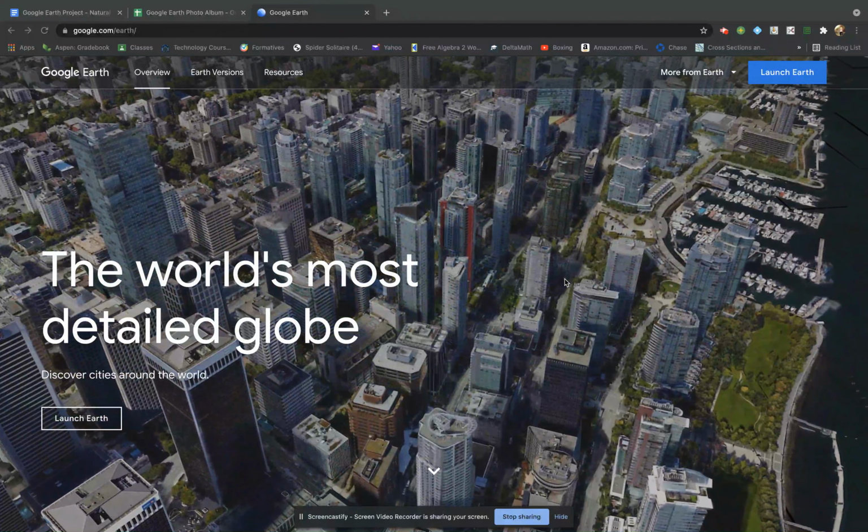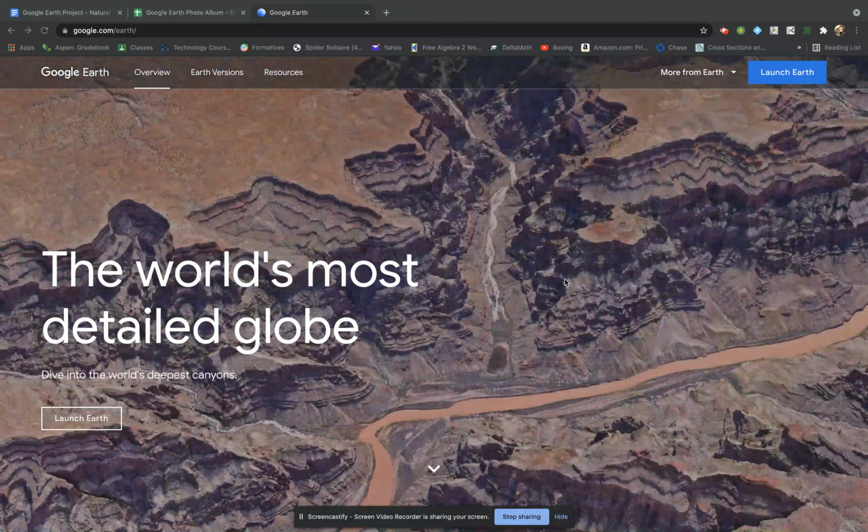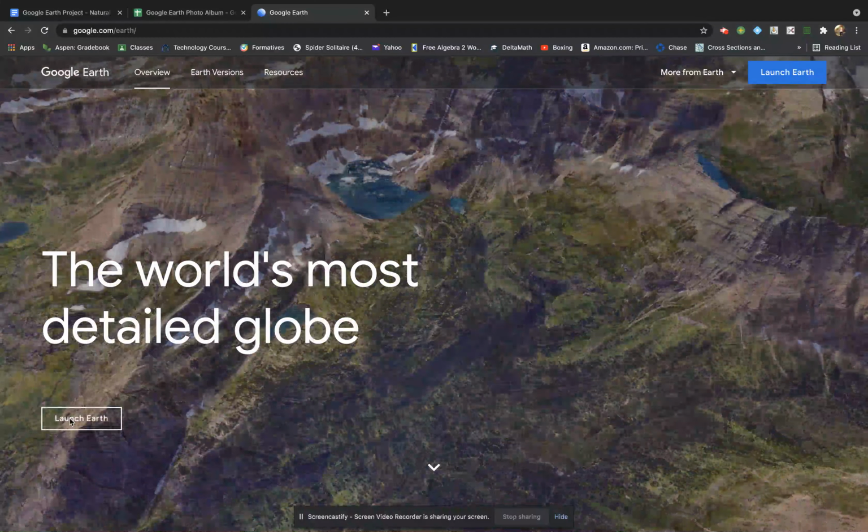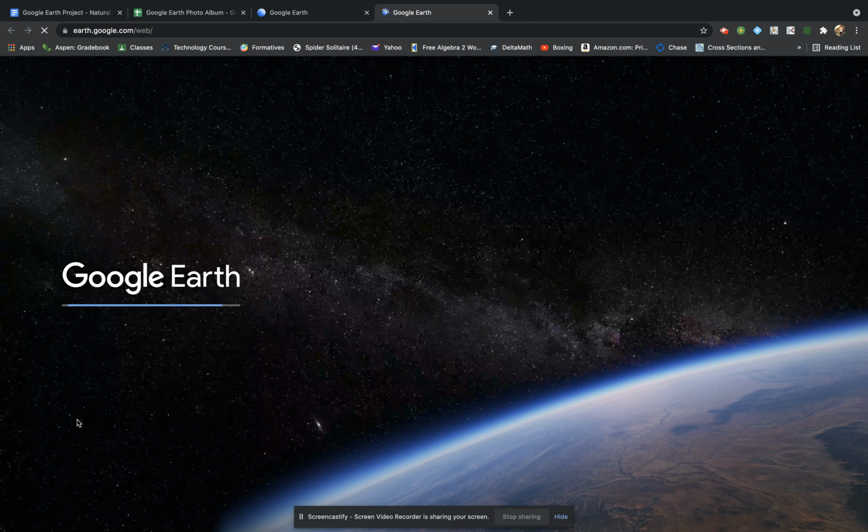Today we're going to explore how to make a project in Google Earth. So load up Google Earth and launch it. Once again, this always takes a few seconds. Just be patient and it will load.